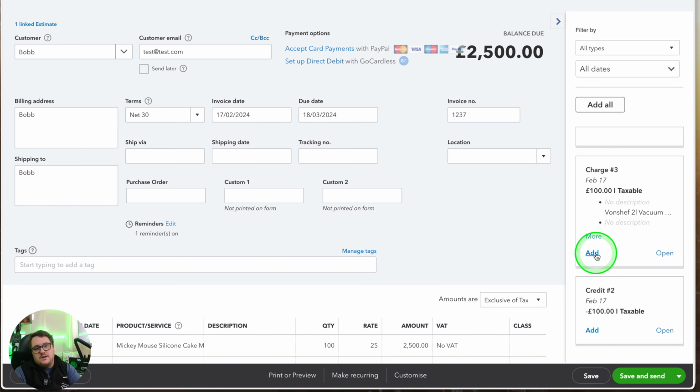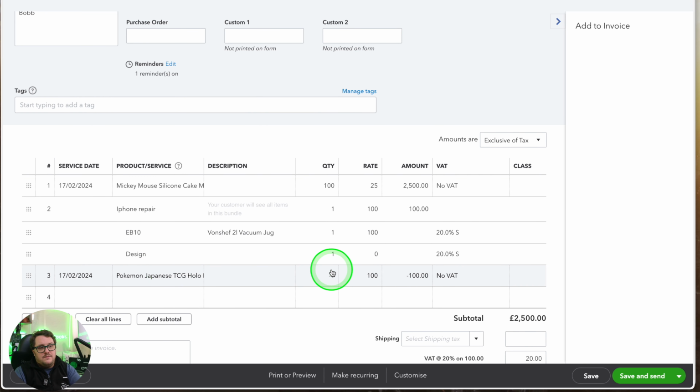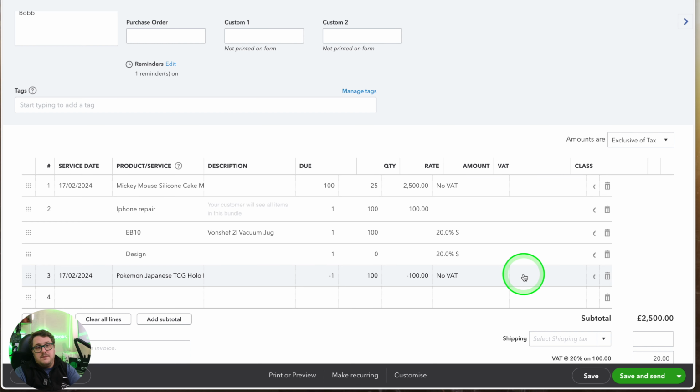And I've also got these charges. So there's that iPhone repair that we talked about. Let's bring that in. And then here's that £100 credit that I had there waiting to be brought in.